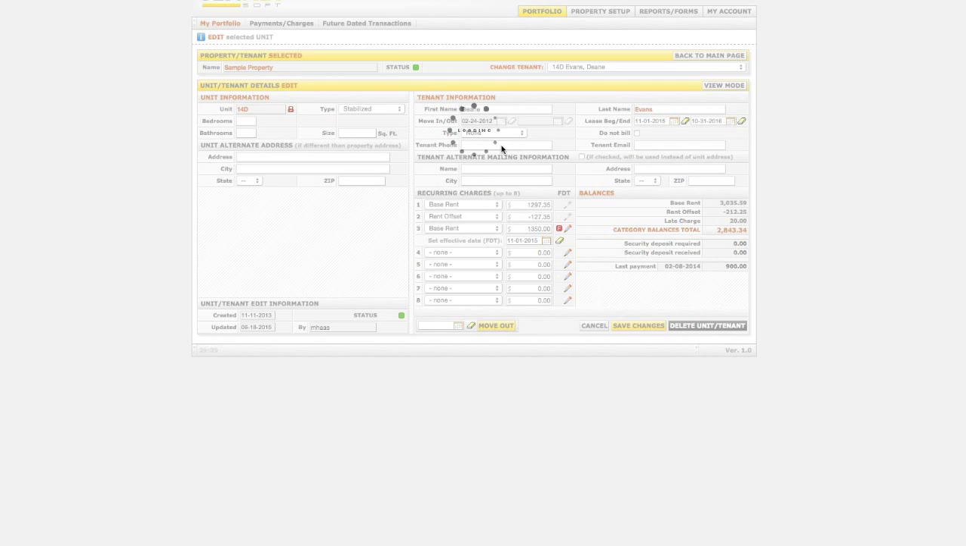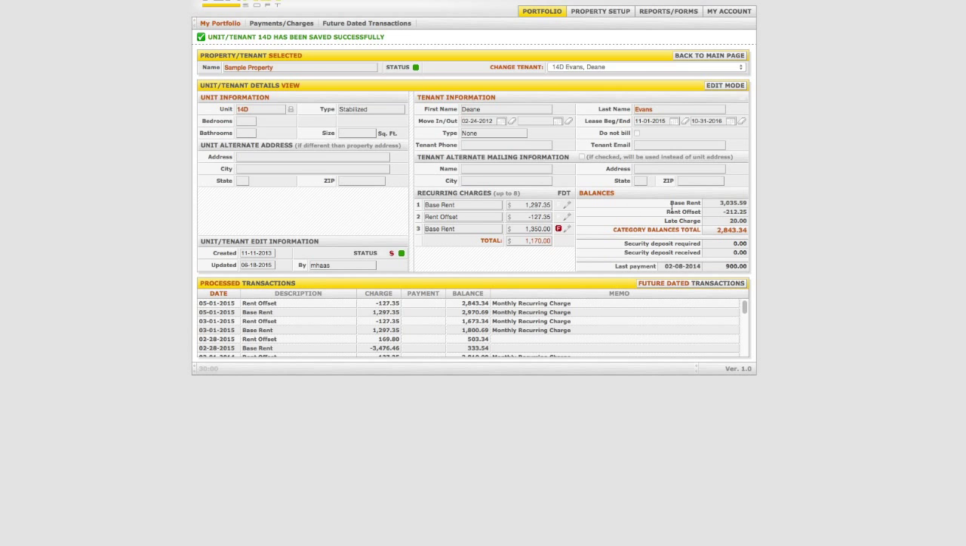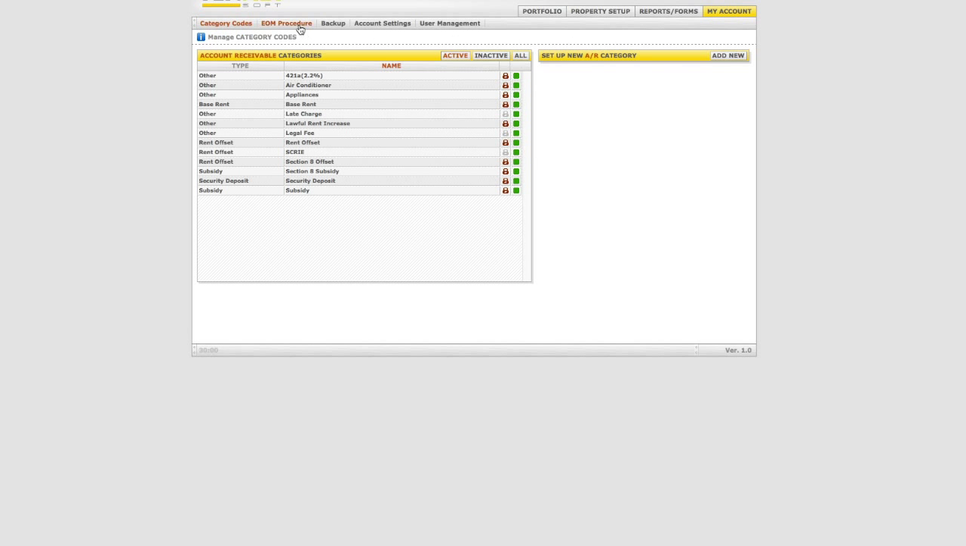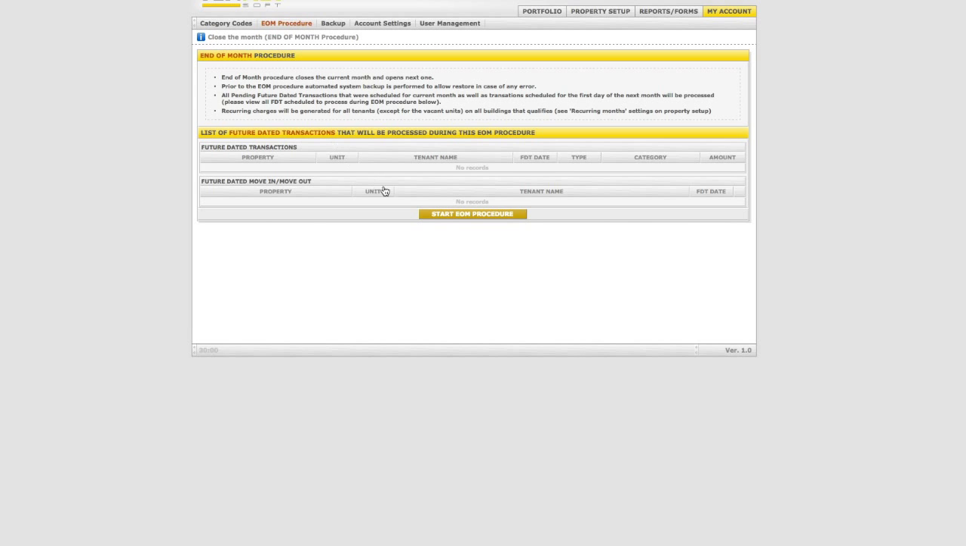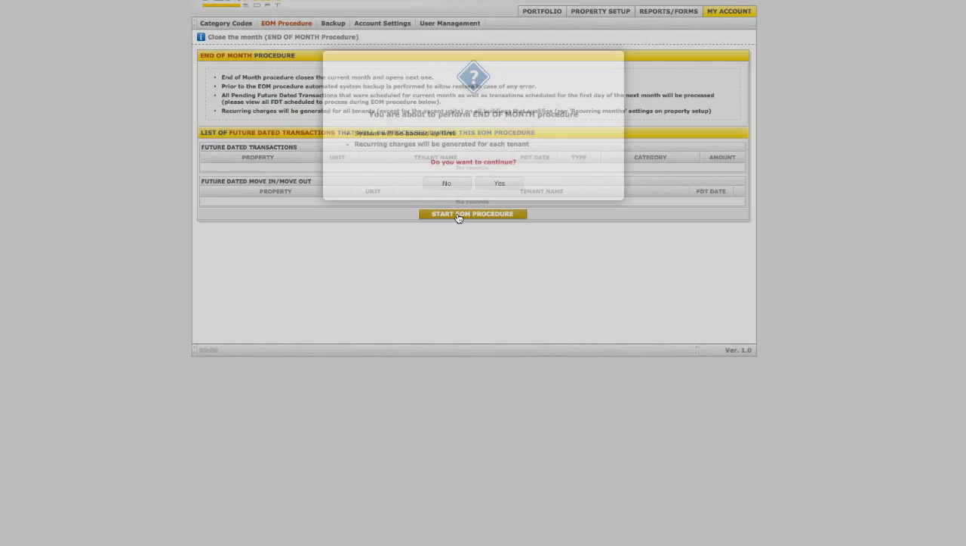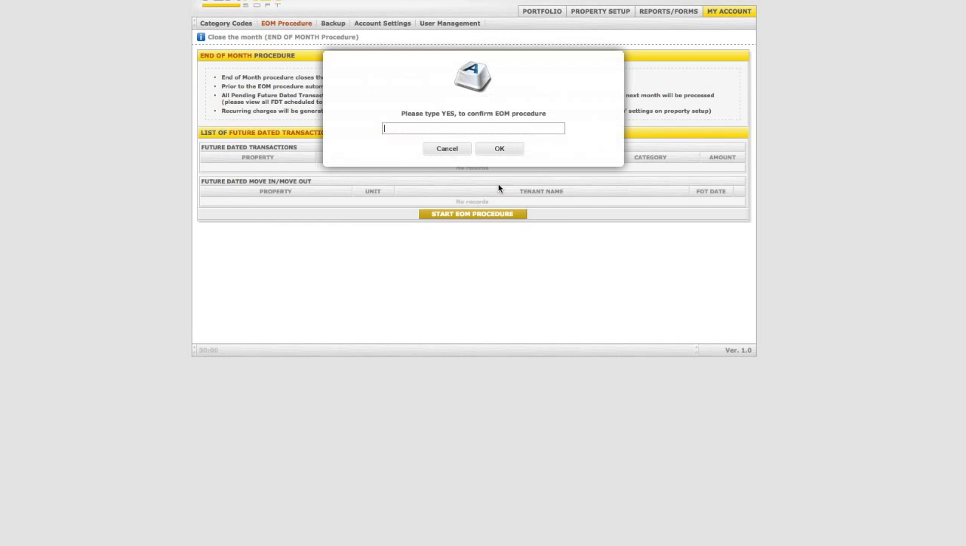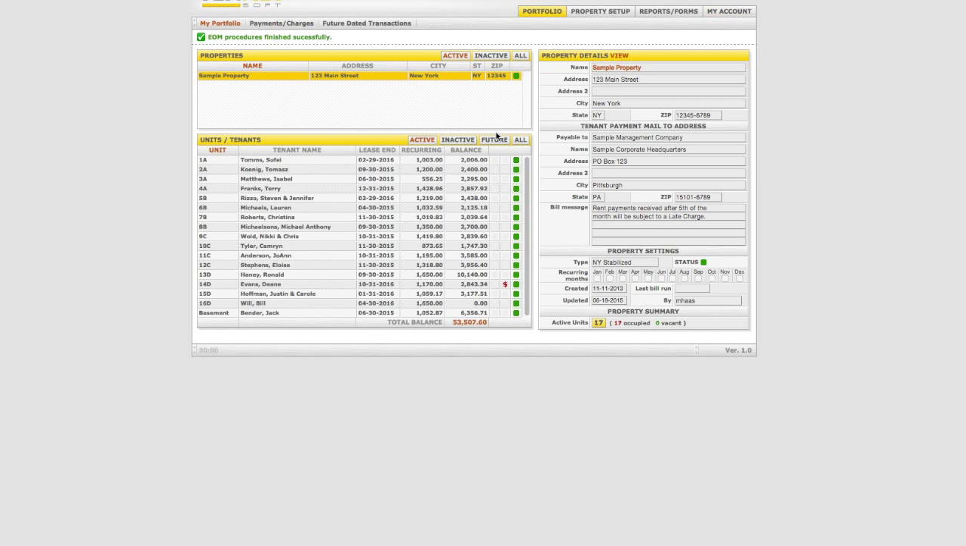The final step is to remember to process the end of month procedure under the My Account tab at the end of each month. This will effectively advance the processing month and automatically update any previously scheduled future dated transactions for the first day of the upcoming month.